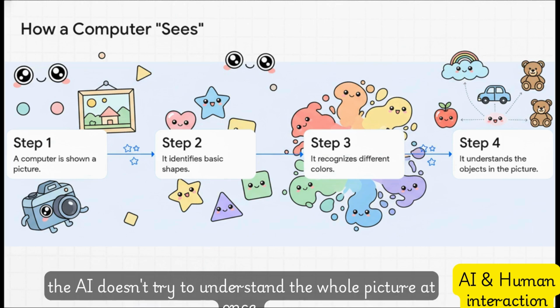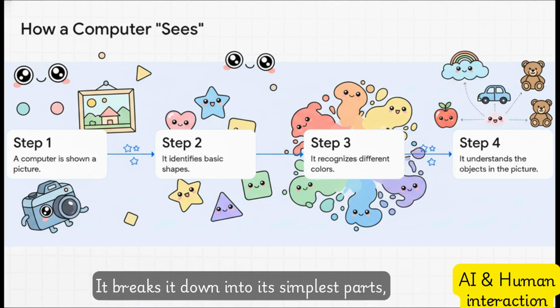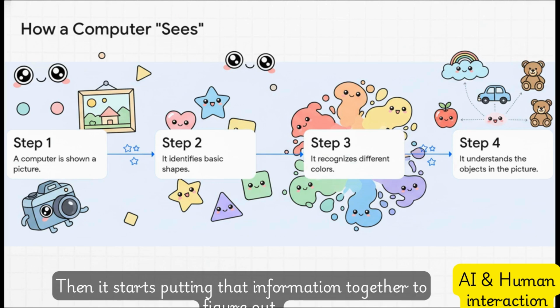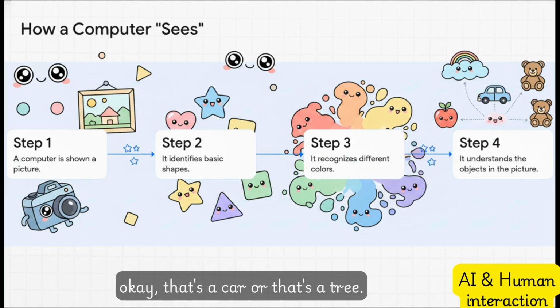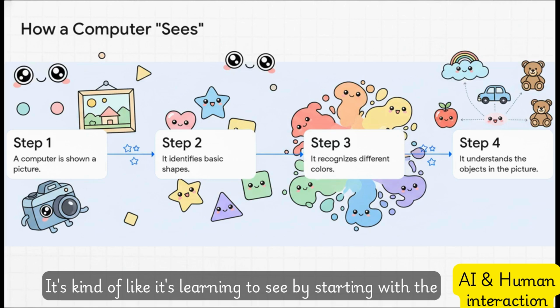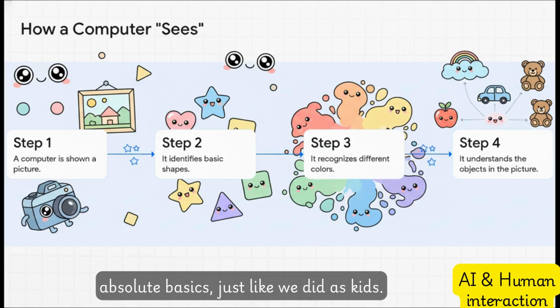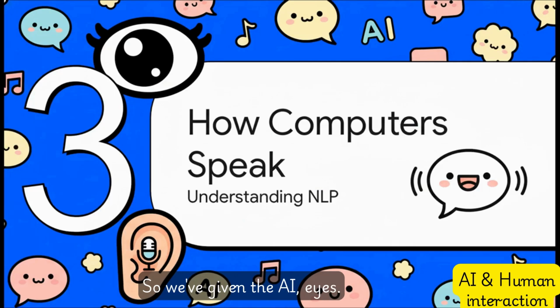As you can see here, the AI doesn't try to understand the whole picture at once. It breaks it down into its simplest parts, basic shapes, different colors. Then it starts putting that information together to figure out, okay, that's a car, or that's a tree. It's kind of like it's learning to see by starting with the absolute basics, just like we did as kids. So, we've given the AI eyes. Now, let's move on to giving it a voice and ears.